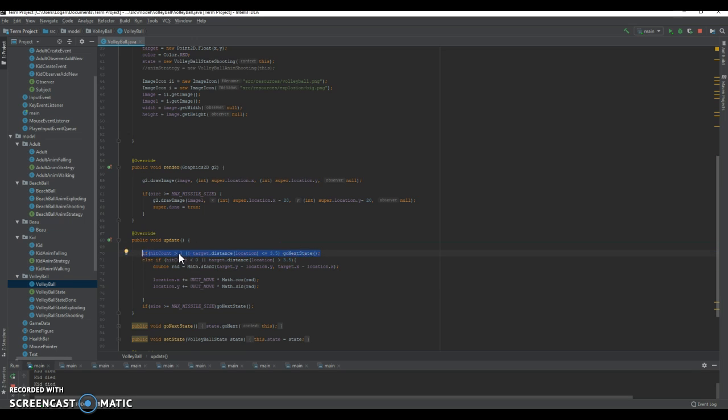This is just checking to see if anything has collided, or if the volleyball has gotten close to the distance, or close to where the cursor was, and then it would change the state. If that isn't the case, then it just keeps moving until it reaches that. Once it updates the state, it will go to the next state, which is exploding.